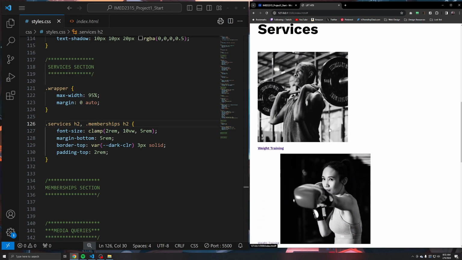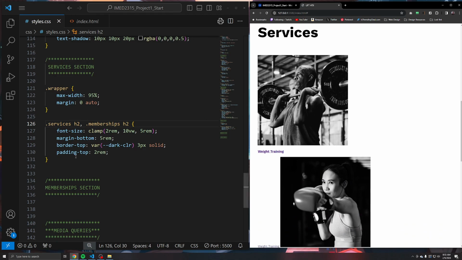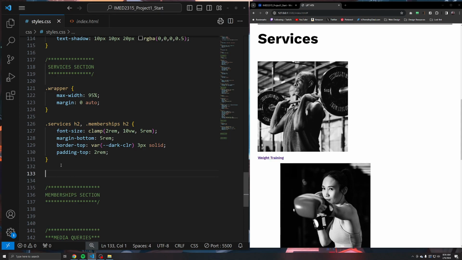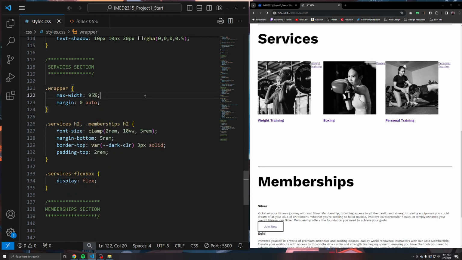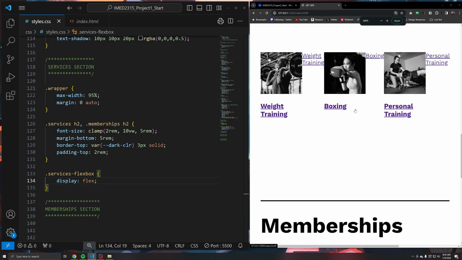All right, but back to the services section. So that's our H2, done and dusted. Let's call to that flex box. So I want all 3 of these images and their headings to be in a row. So I will call to services hyphen flexbox, and I will do a display flex, and that puts them all in a row. Now, taking a look at this flexbox, you'll notice that weight training is here, and it's also here.